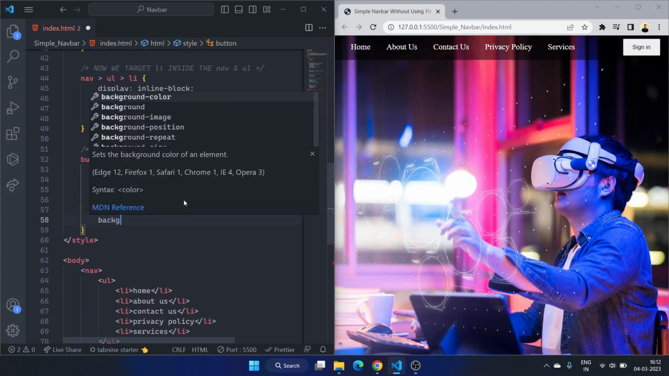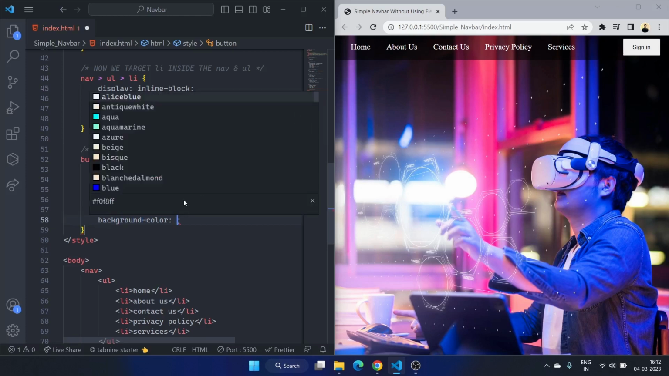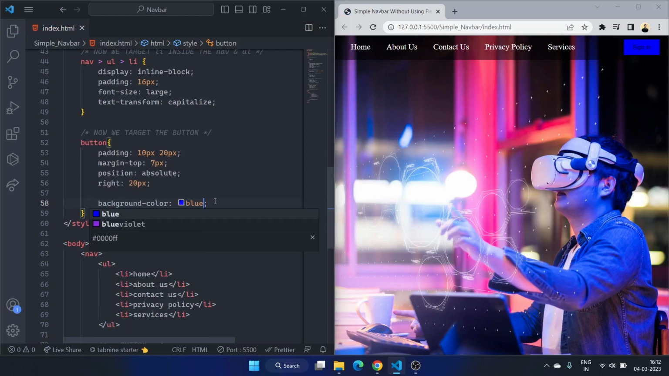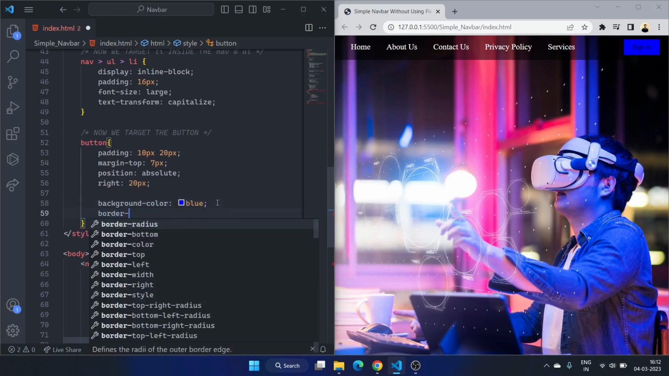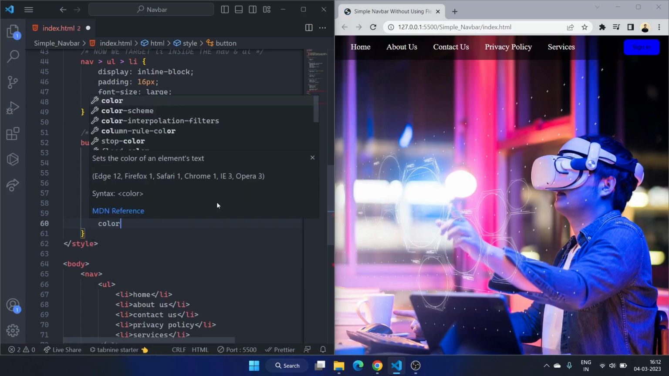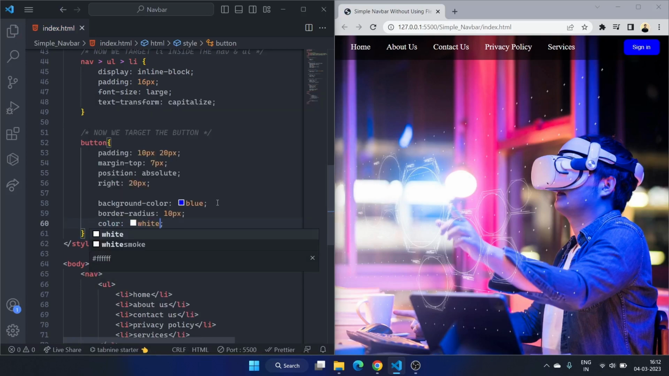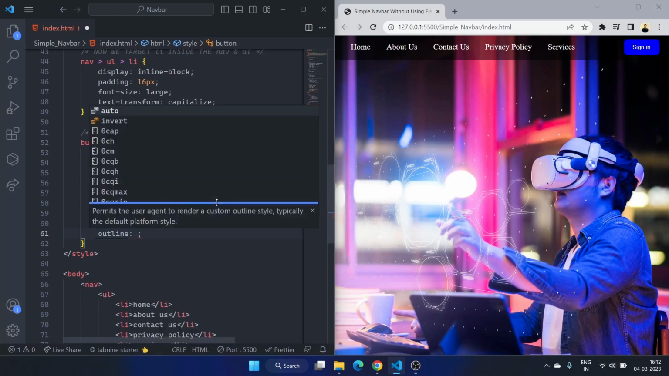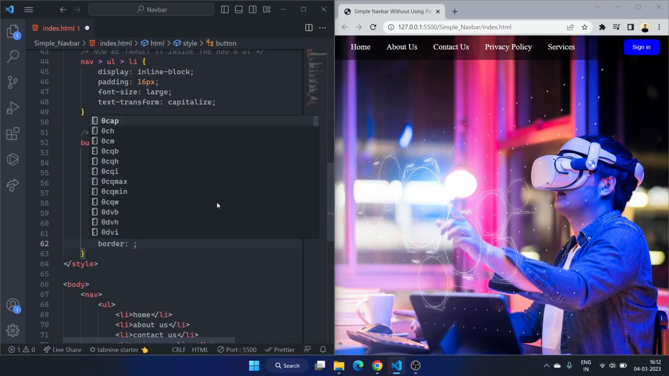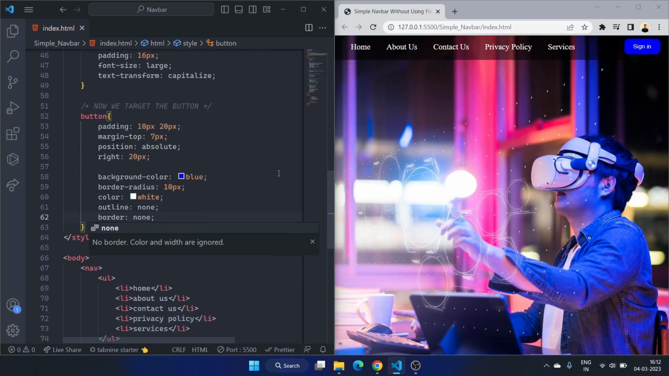Set the button background color according to your requirement. Give it a border radius and color white. Set the border none and outline none to remove the default border or outline.